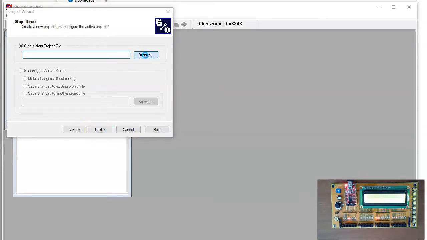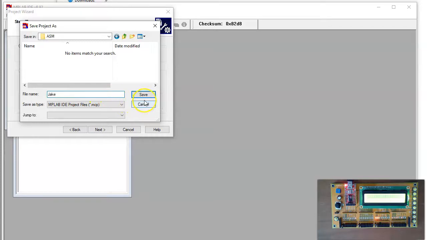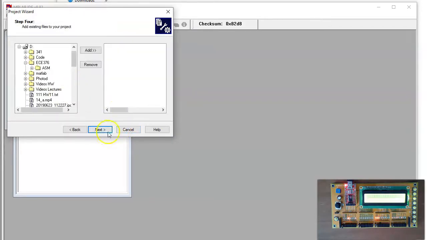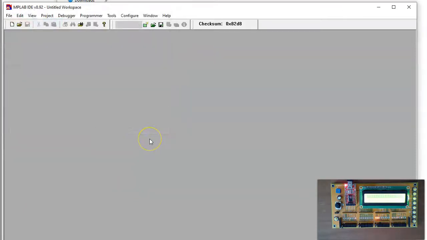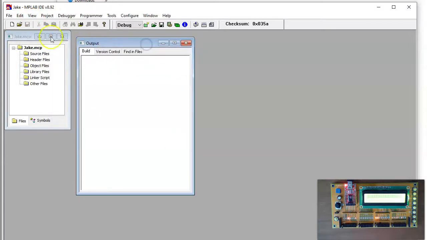I have to tell it where you want to put the project. Pick some place you can find. I like putting it on a thumb drive. So I'm going to put it on my USB orange thumb drive, 376 assembler. And pick a file name. Something that'll inspire the masses. I like the name Jake. It's got a ring to it. And at that point, you've created a project. If I go under View Project, it tells me what the files are, and currently the files are empty.